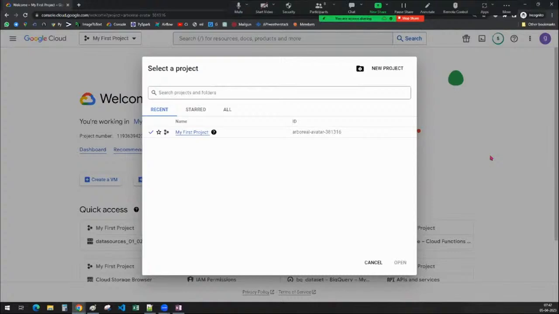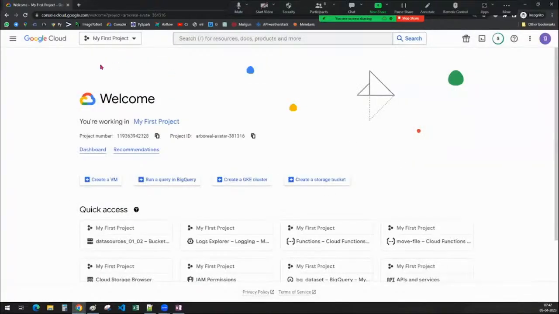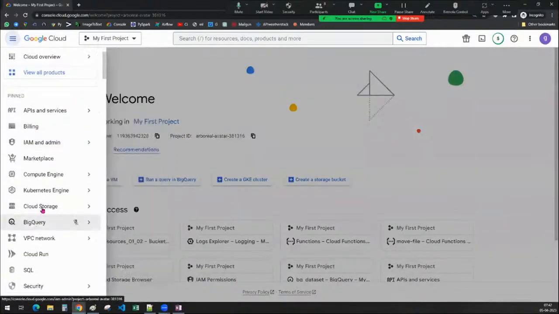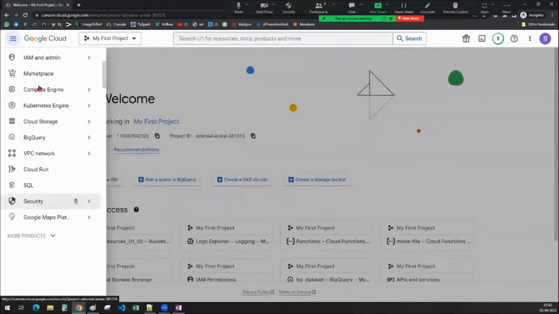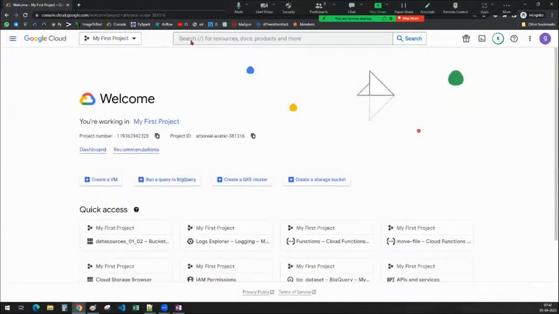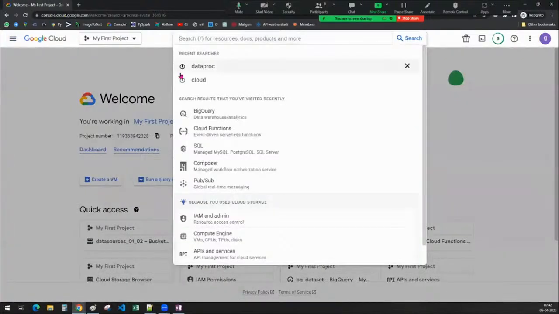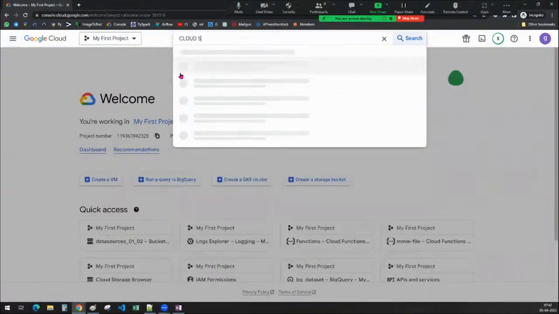Okay, now once you are here, sir, if you want to work with any of the services in GCP, either you can go to the left navigation menu and select that service, like if you are working with Google Cloud Storage, you can select it here. Or you can directly search for that particular service. You can also select it from here.